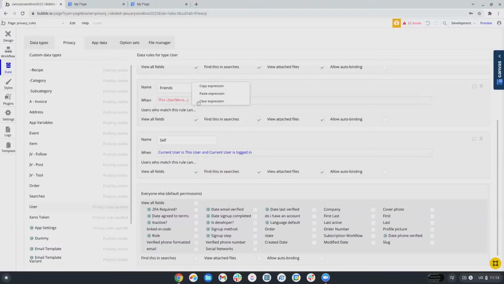Exactly. Okay. And for instance, we would never want to have a list of friends on the user. Almost always we would want a relationship thing that contains both the current user and the other user. But you can't do that here for privacy rules. So you have to figure something else out.